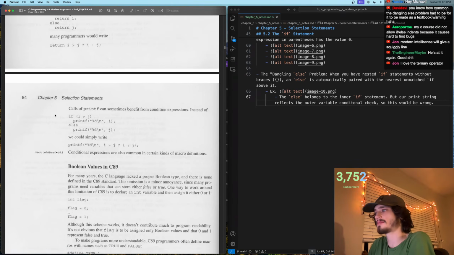Calls to printf can sometimes benefit from conditional expressions. Instead of if i is greater than j, print i, else print j, we could simply write printf i greater than j, then i else j.